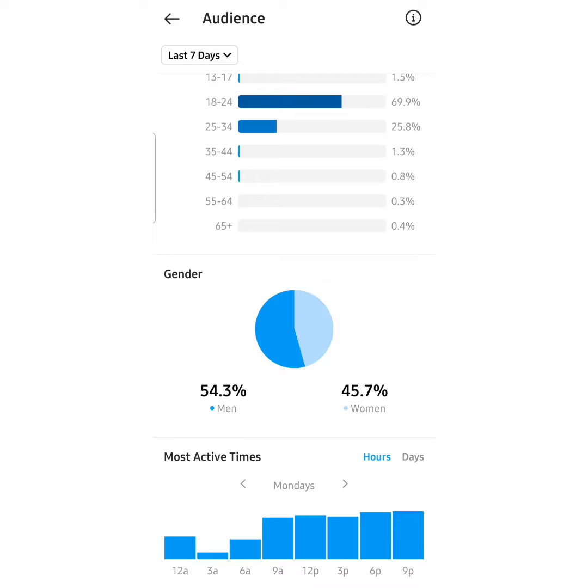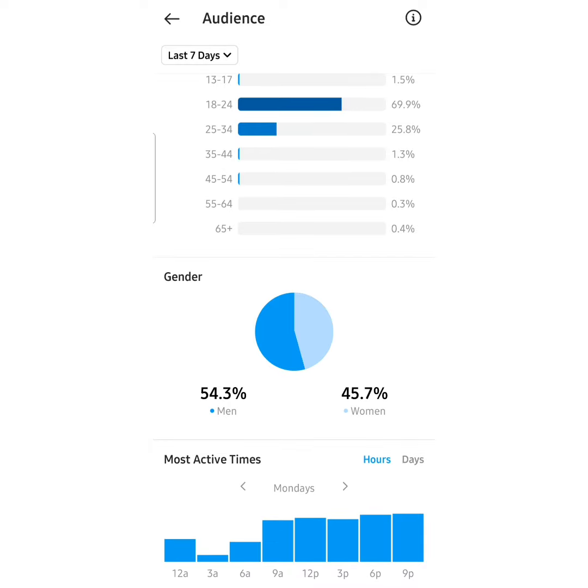So first we'll check with the hours. You can see the bar graphs. So this is the hours part. What you have to do is tap on the bar graph and you can see at what time your audience is active. So here we can see that at 12 p.m. and 6 p.m. and 9 p.m. more than 600 of my audience are active.